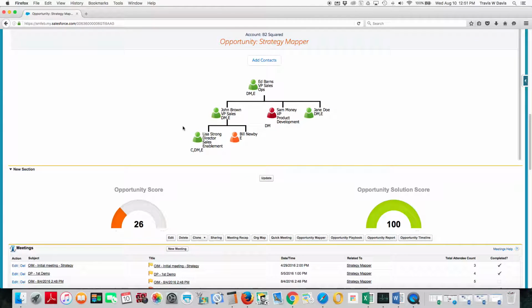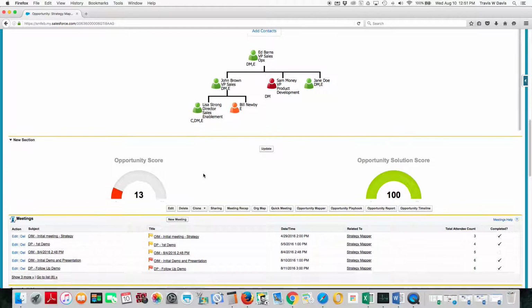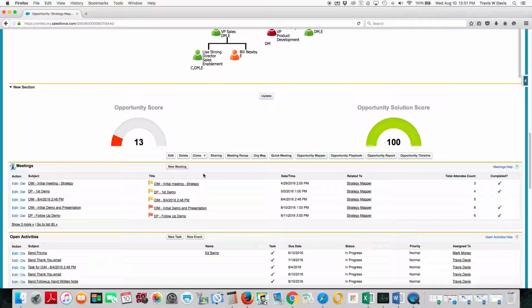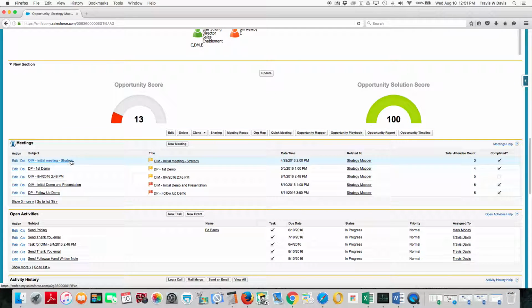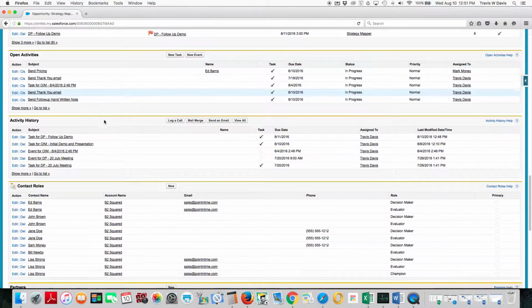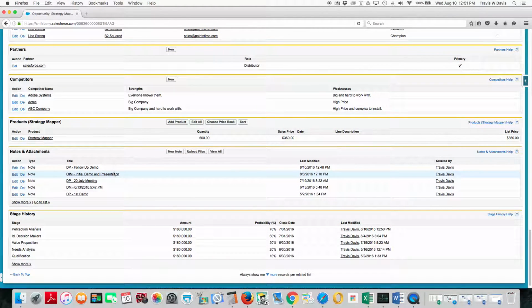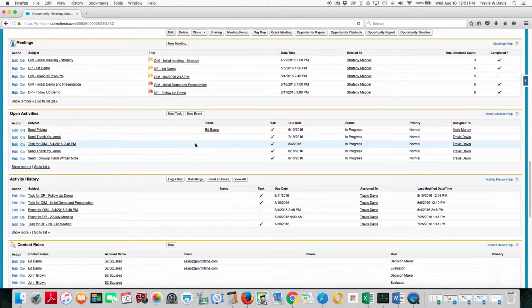I redid my org map. I can update my score if I'm using Strategy Mapper or in the opportunity planning. You go, my score went down. We can explain this in the opportunity planning, but it has a lot to do with that red and yellow flag. I've updated the meetings right here. Any open activities coming out of the meeting are automatically generated based on the template that I've created. Activity history, contact roles, competitors, notes and attachments. Everything has been updated in Salesforce from the simple, easy and intuitive way of doing your meetings with your customers. So everything is completed.